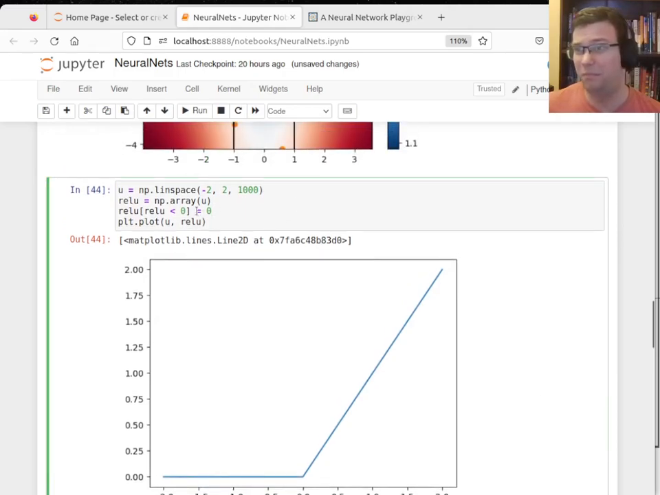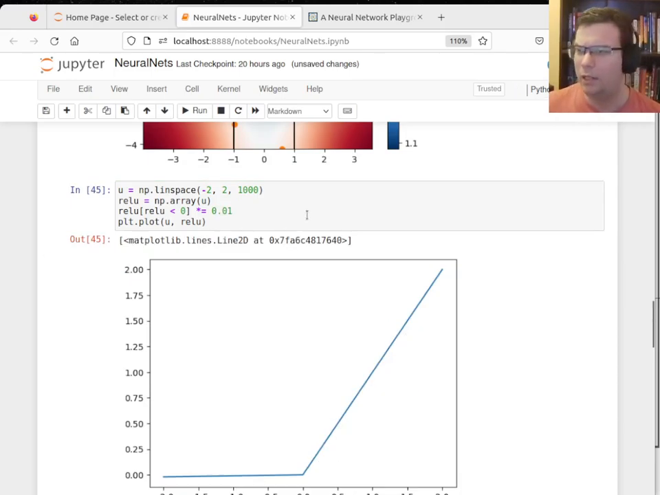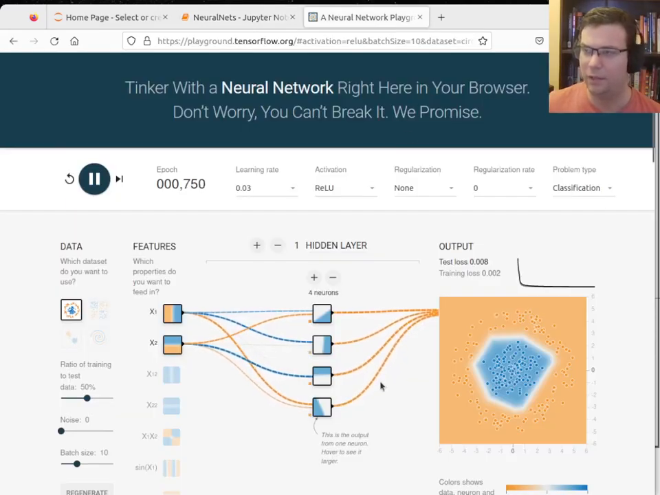Another slightly modified version of this is called the leaky ReLU. So what I could do is say, okay, it's not going to be 0 all the way, but it's going to have a much smaller slope to the left of the origin. So that's one thing I can vary here. So I don't have to use this logistic function all the time. I can use something else.